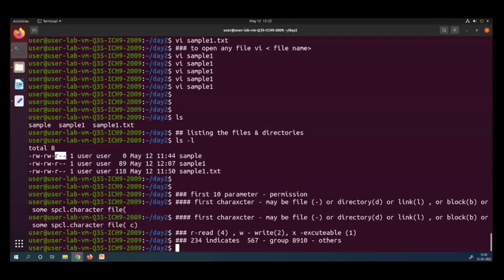Is it okay? Okay, then coming to the point, one question I would like to ask here. What is the default permission for the user? Default permission for the user or owner? Can anyone say? For read, it is 4. For write, it is 2. For executable, it is 1.